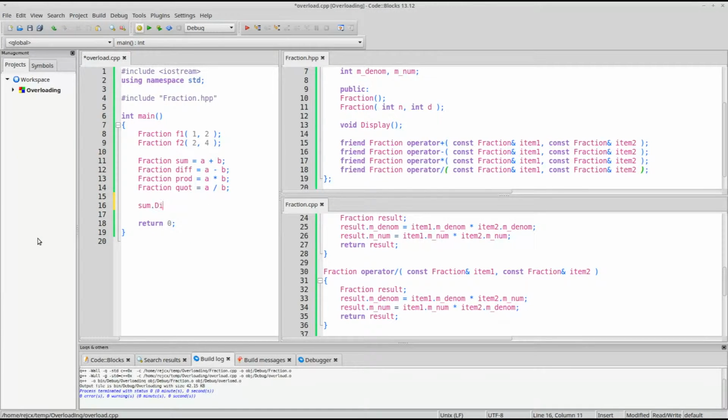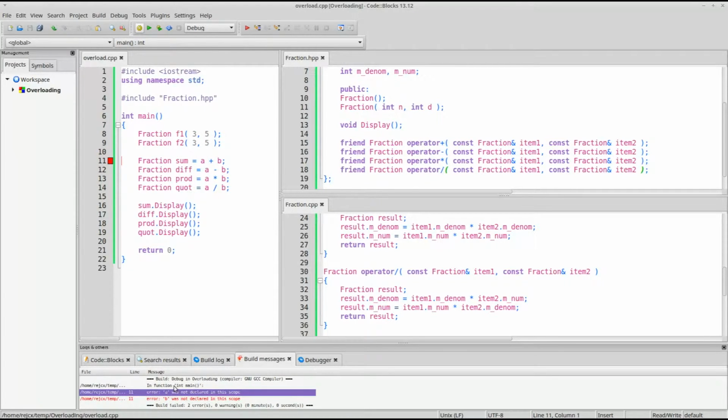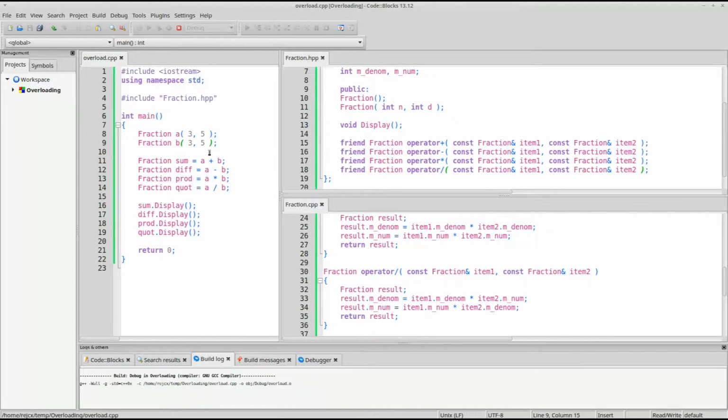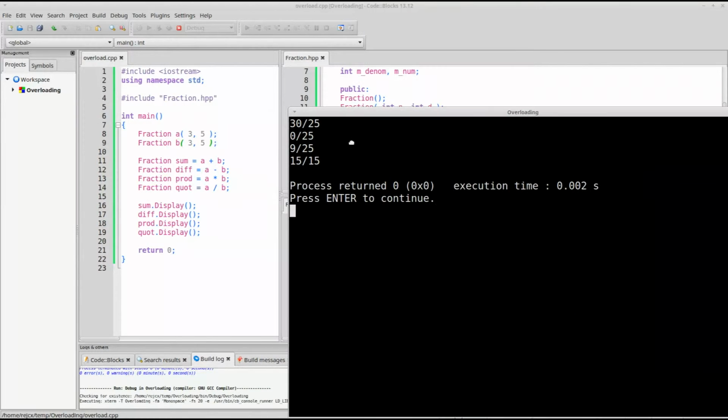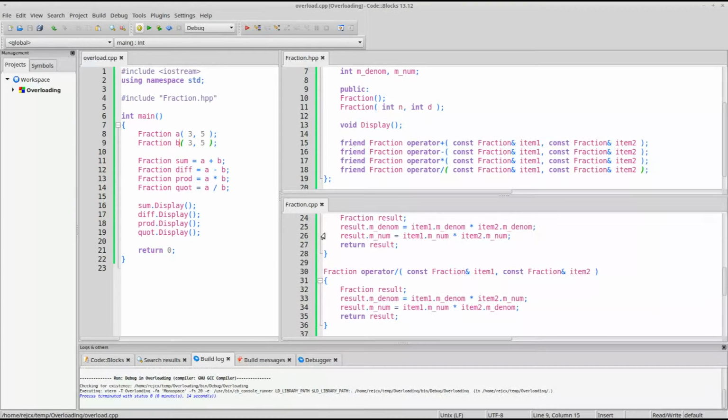So we'll do sum.display, diff, prod, quotient. Let's just make this maybe 3/5 and 3/5 or something. I'm not sure what would be easiest to look at. Oh, and I named these differently, so let's say A and B. Okay, so 25, 25, it'd be 15 plus 15 is 30. Subtraction would be 0. 3 times 3 is 9, and 25, and so that's probably okay.